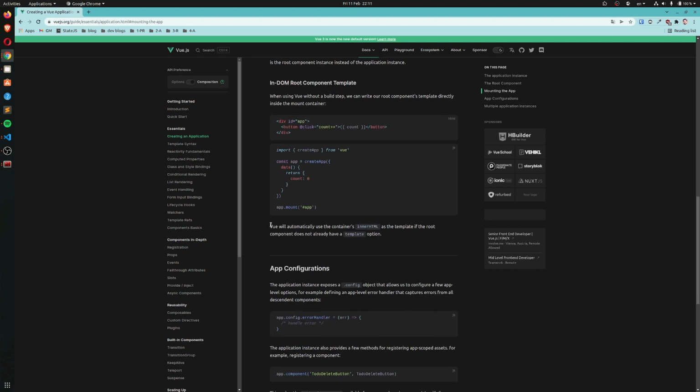Vue will automatically use the container's inner HTML as a template if the root component does not already have a template option. Okay, so if this Vue instance, if this app instance has a template option, this won't be used. This will be replaced by the content of the template. All right.